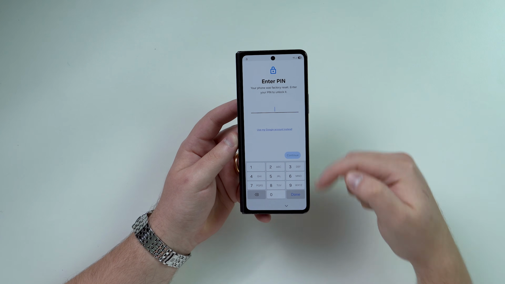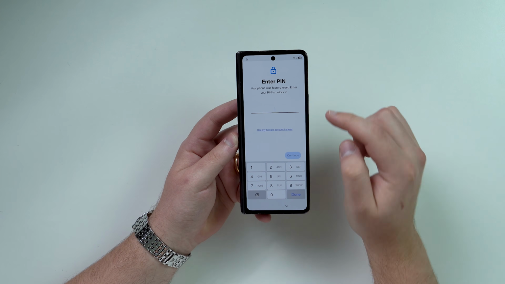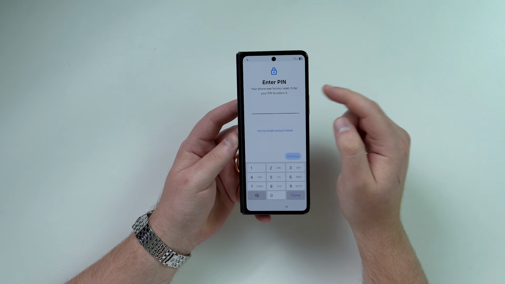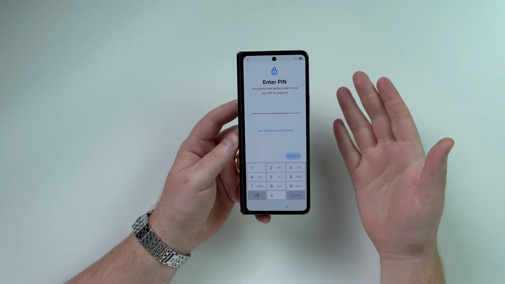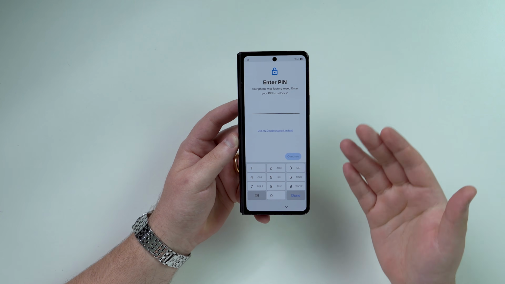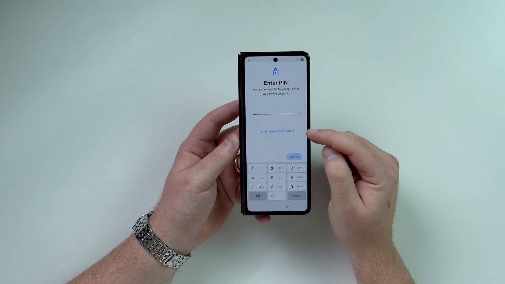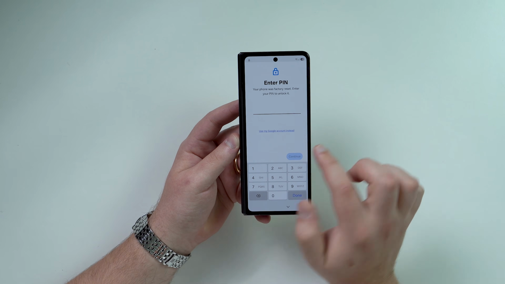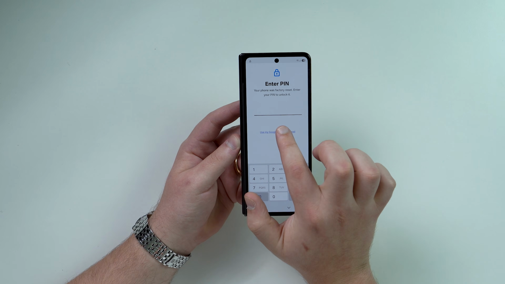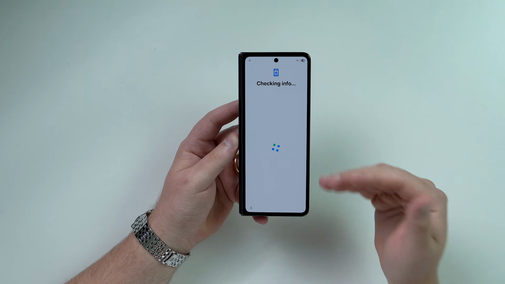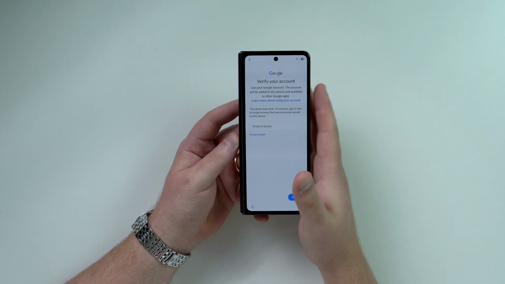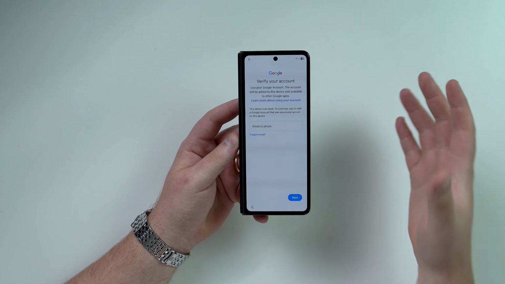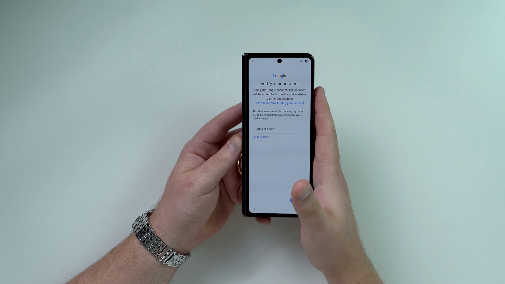Okay, so this is the screen I want to show you. Your phone may ask you to enter your PIN to unlock it, but that's the thing. You don't remember the PIN, right? That's the whole point of this video. But of course, we have the possibility to unlock the phone with your Google account. So the very same Google account that we have used on our secondary device to remotely reset it, right? The very same Google account that's linked to this device as well.